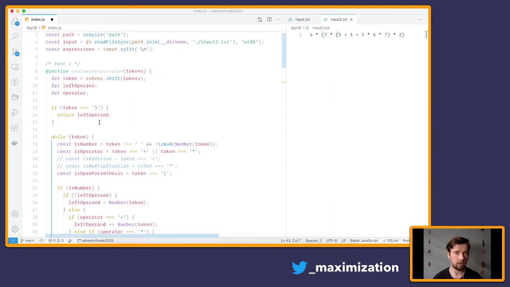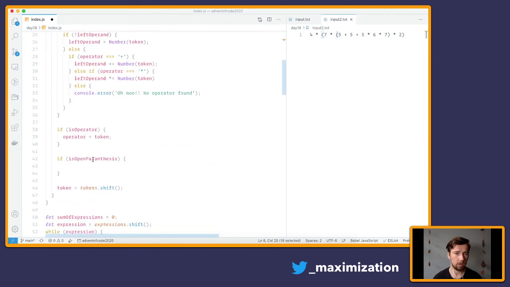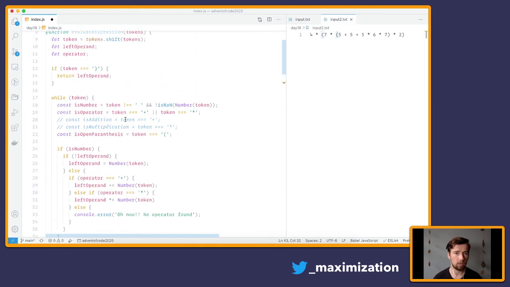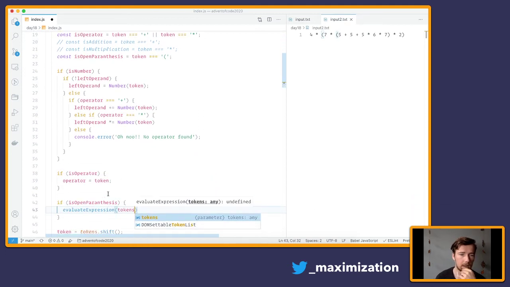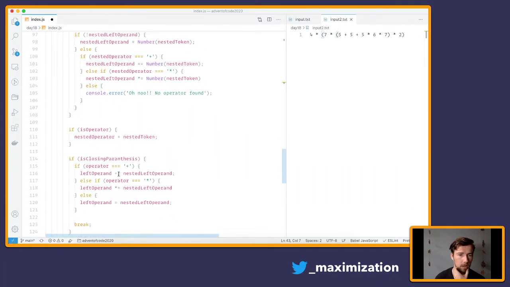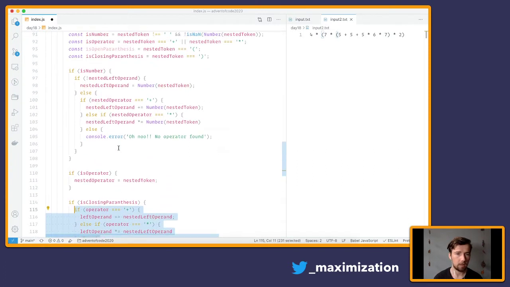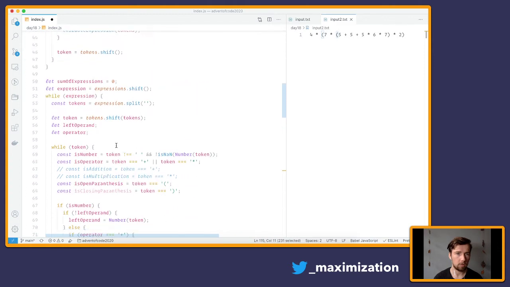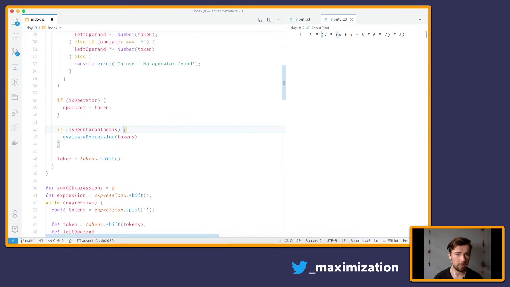Then we need to call that function. So we recurse, and this is gonna be with our tokens, I guess. And then we're going to have to assign this to our left operand, kind of like we did here, but we need to have this logic here. So going back, is open parentheses, evaluate expression.